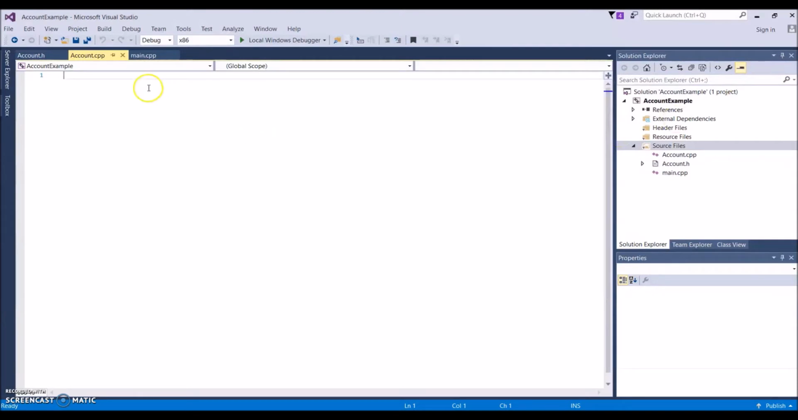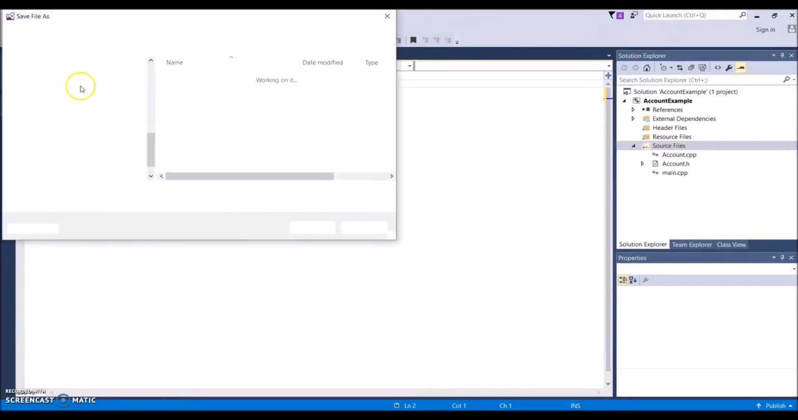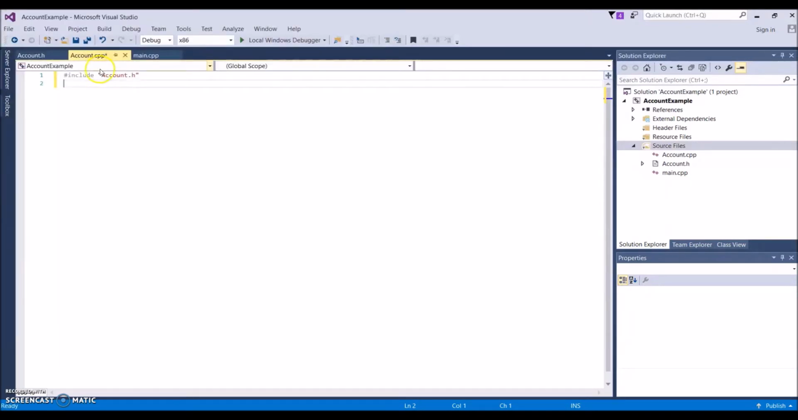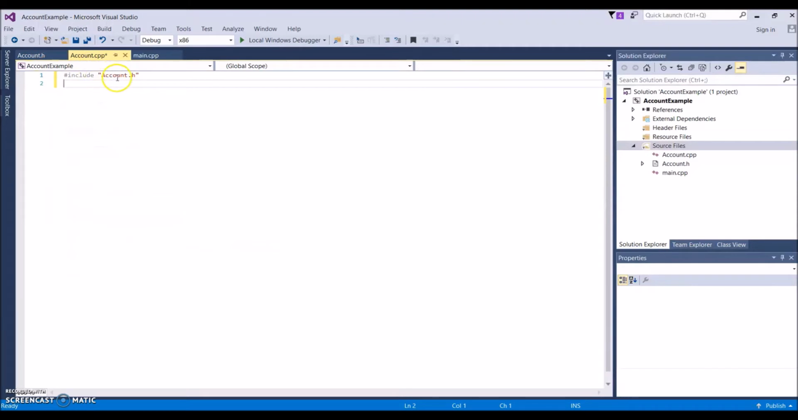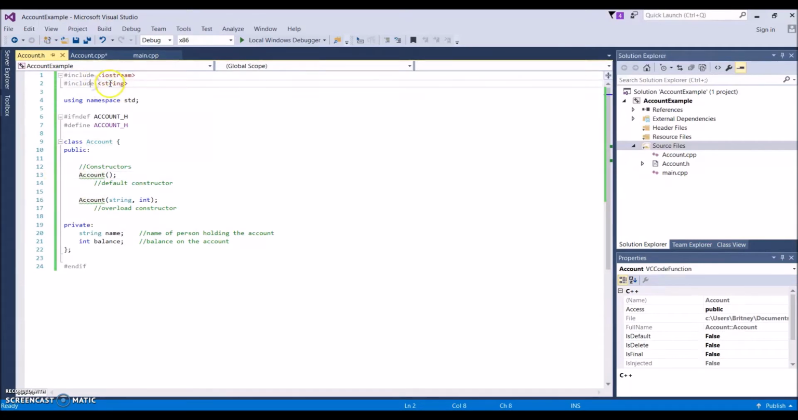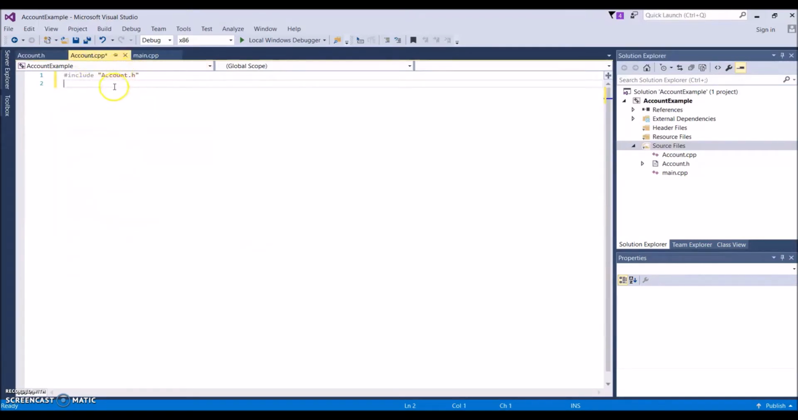Okay, so in the CPP file, the only thing that we actually need to include is the name of the header file that it is defining. So say account.h. Okay, so we actually don't need to include iostream or string, because that's actually going to be included inside of the .h. So when we include the .h file here, it's also including iostream and string as well. Okay, so we only need to include this.